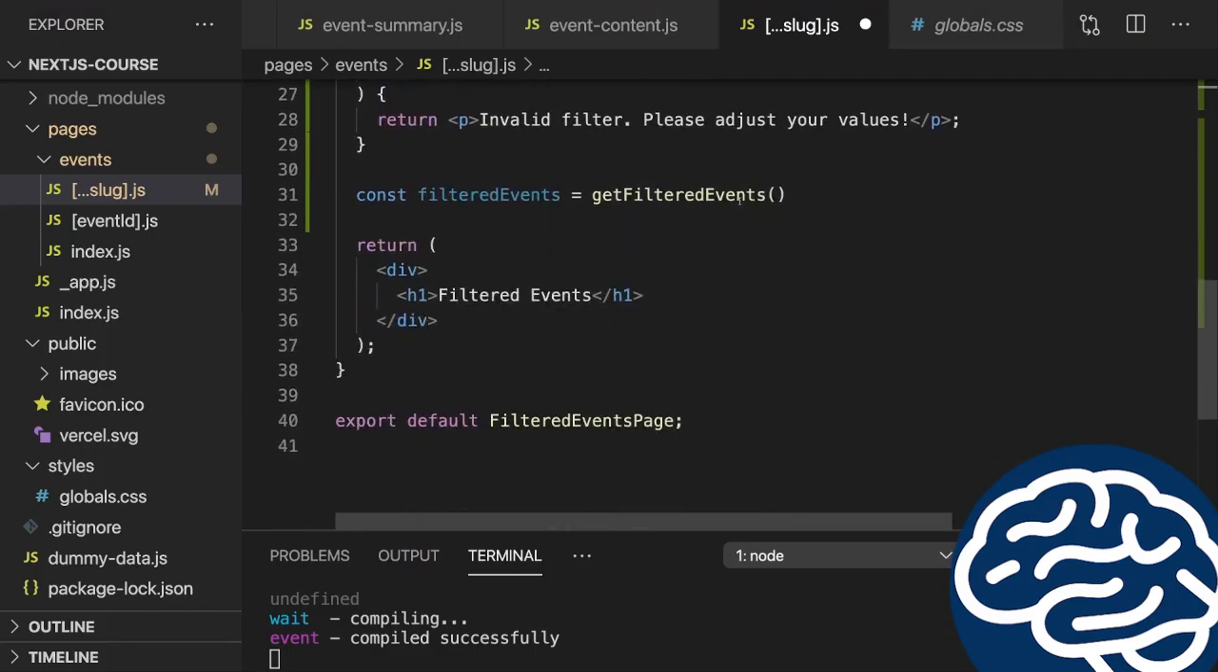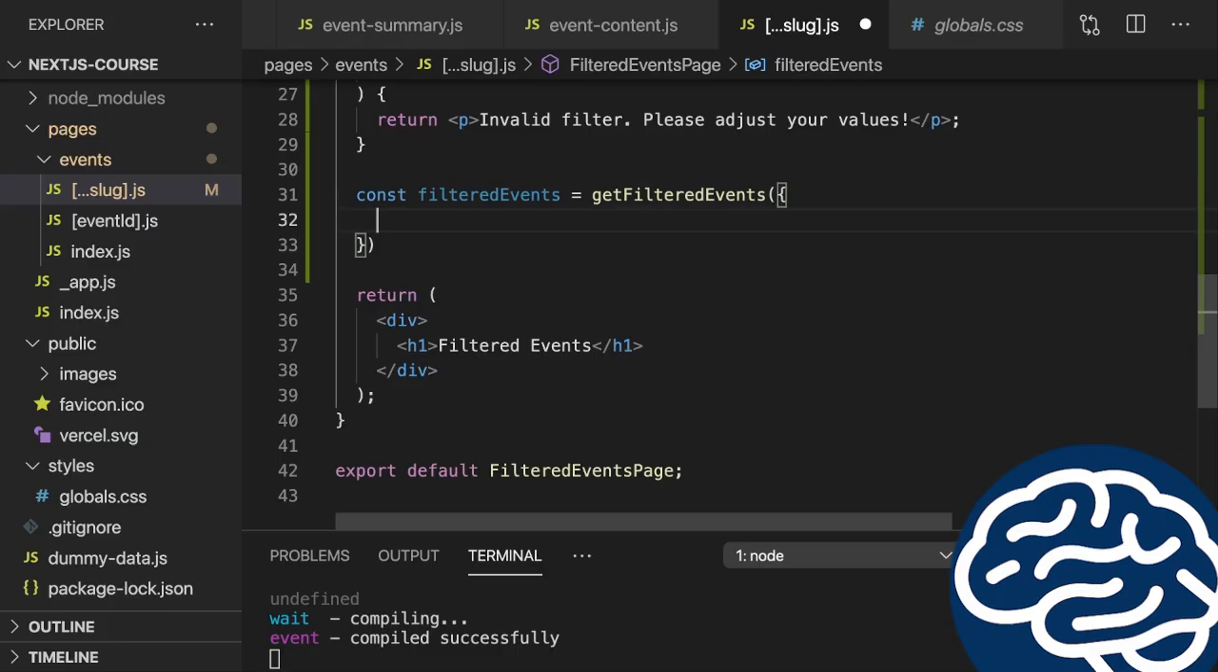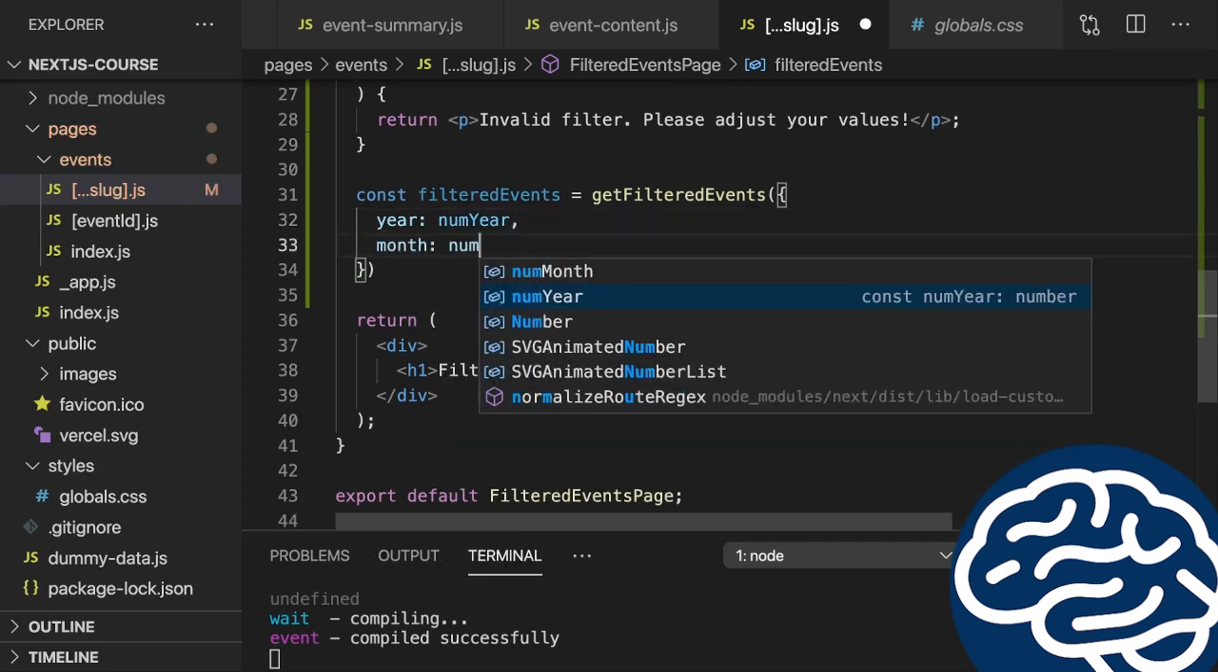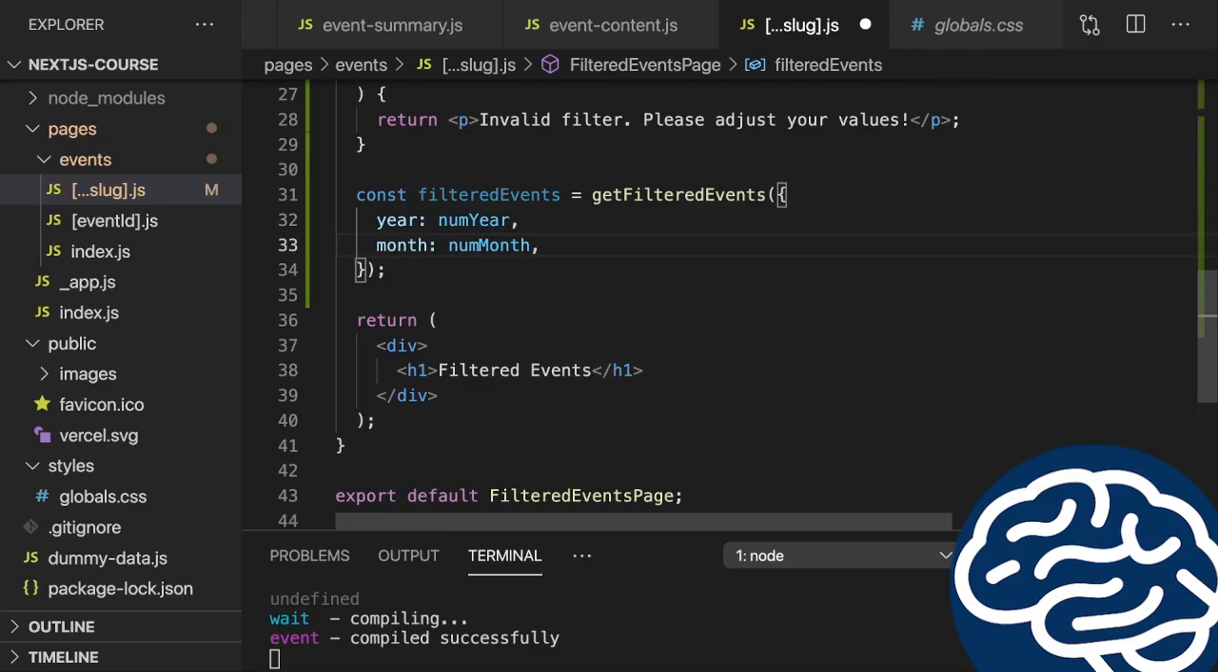We execute this function, and this function wants to get an object with a year and a month field. So here I'll set the year field to num year and the month field to num month, passing on those converted year and month values as numbers to getFilteredEvents. That then gives us our filtered events array.